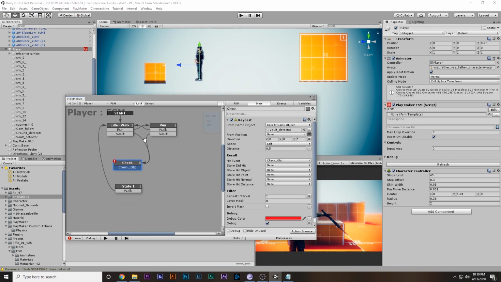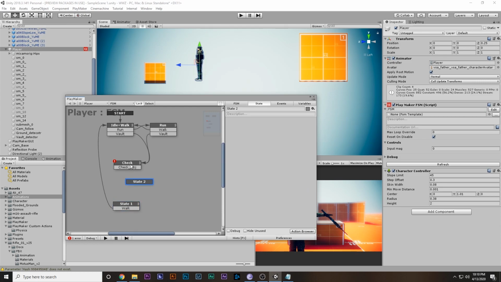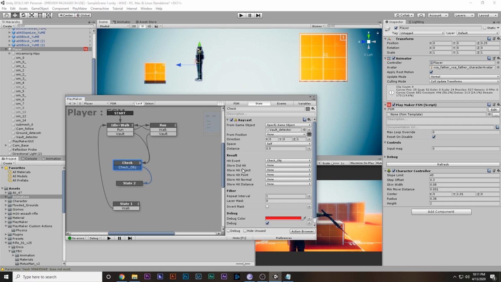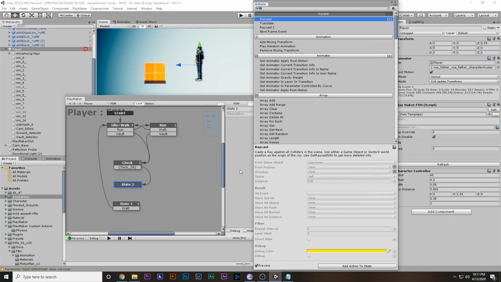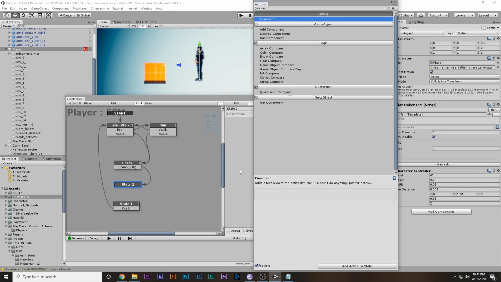So I'm gonna add a new state right down here, bam, just like that. And we are also gonna store the game object that we hit. So store hit object, and we're gonna store that in a new variable, and we're gonna call it hit obj. There we go. In here what we're gonna do is say compare tag. So we're gonna compare the tag.